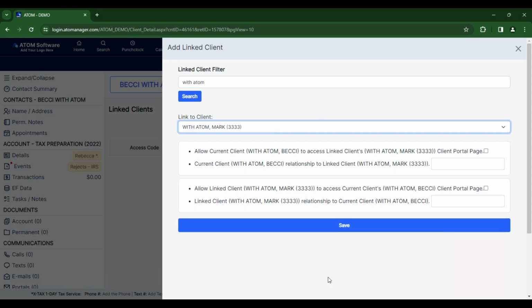While in this slide out, I can also tell the software if I want Becky to have access to Mark's file inside of the client portal. And if I do, then I'm going to check that box. And if I wanted to make a note in regards to Becky's relationship to Mark, then I could go ahead and note that here in that field. That's just for internal noting. It's not anything that the clients see on their end. It's just for us to be able to note that if we wanted to or needed to.